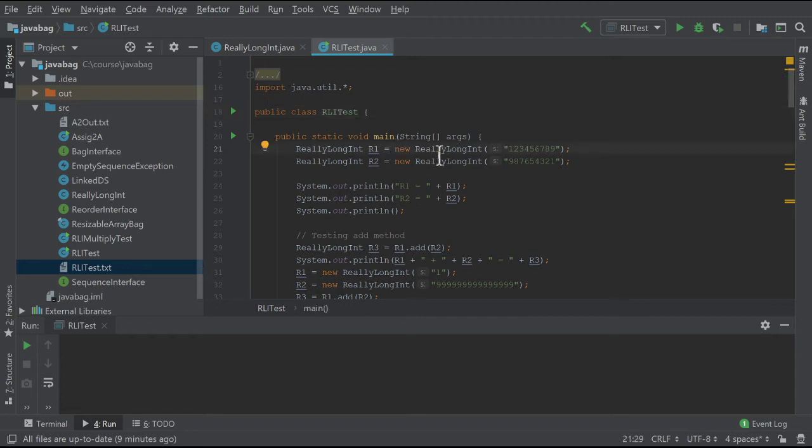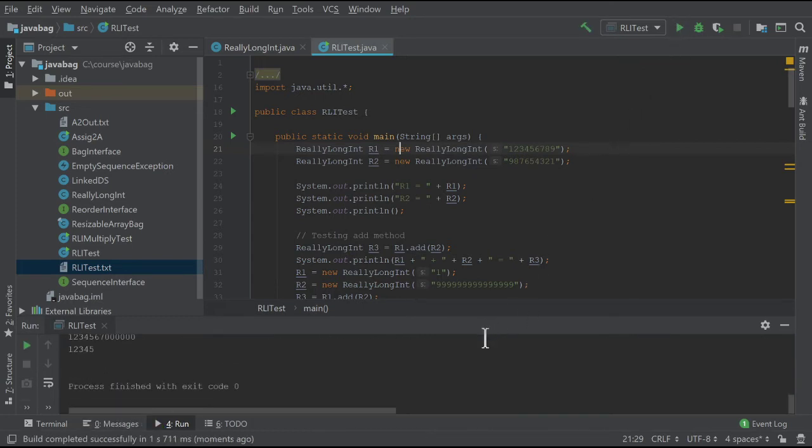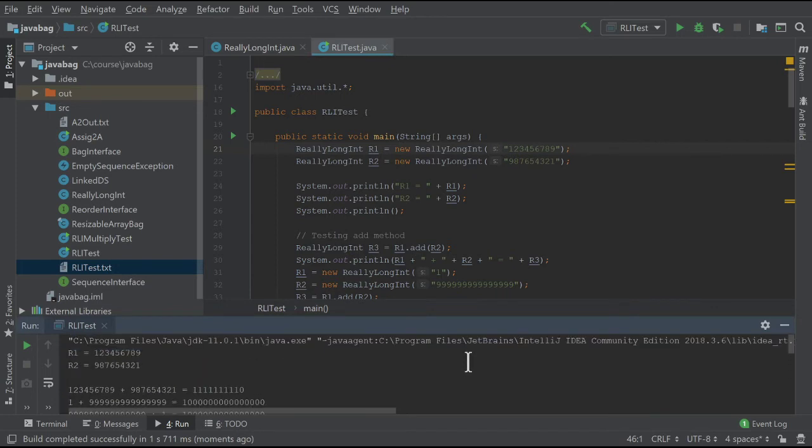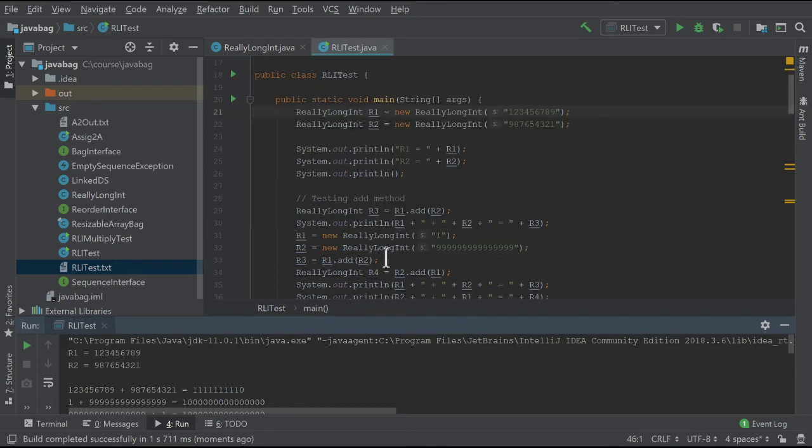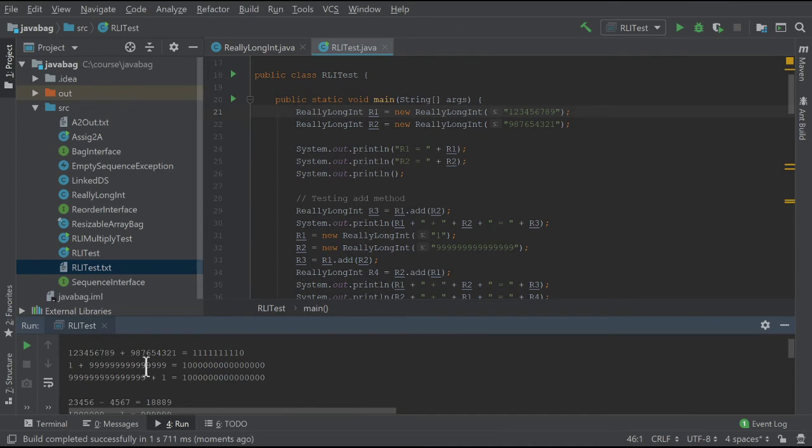So we'll create a really long integer value, a second really long integer. Let's run the code. So here we can see the results of running it. So R1 is equal to this and R2 is equal to that. You can see you can just print them. You can add the two values together and get the result there. Just check for a simple case of making sure that the number is extended by the appropriate digits.